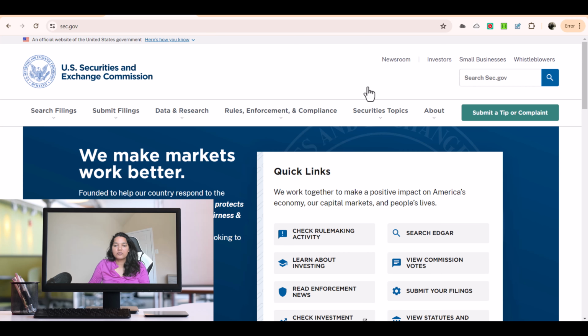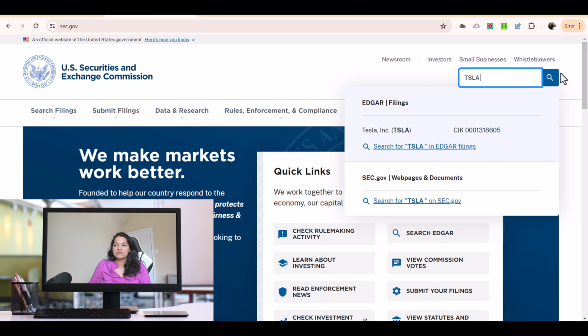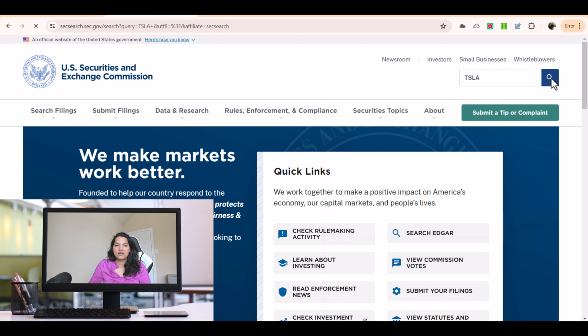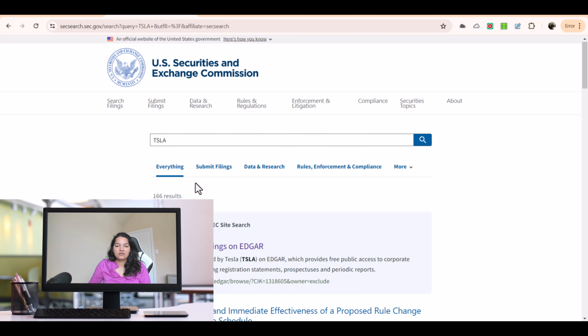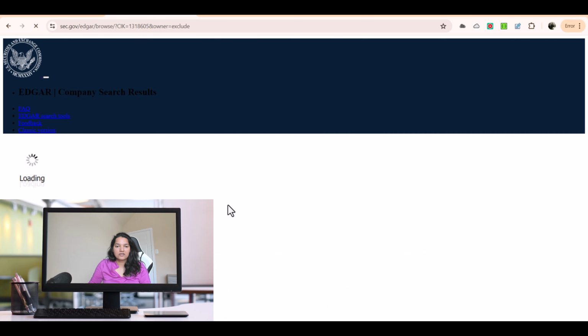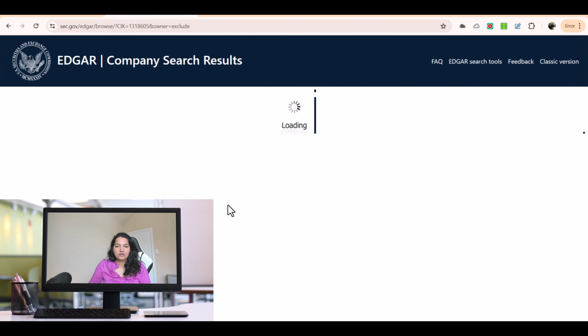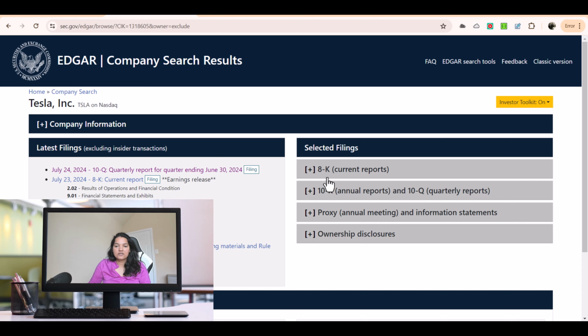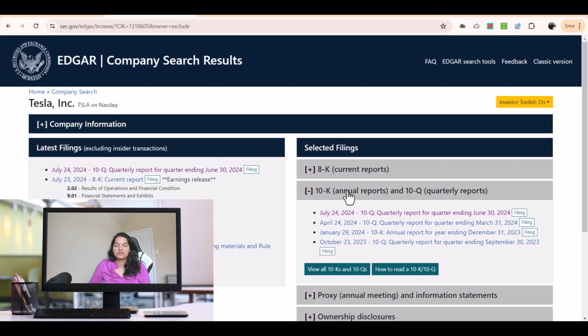So in order for me to see it, I'll go over here and I'll type in Tesla. Let's say Tesla reported their earnings 2 days ago. So let's go over to Tesla and look at their earnings here. Tesla submit filings on Edgar. We go over here, and then here you can see you have 8K reports, 10K and 10Q reports. So 10K is annual reports and 10Q are the quarterly reports. So here on July 24th, they reported their quarterly report.